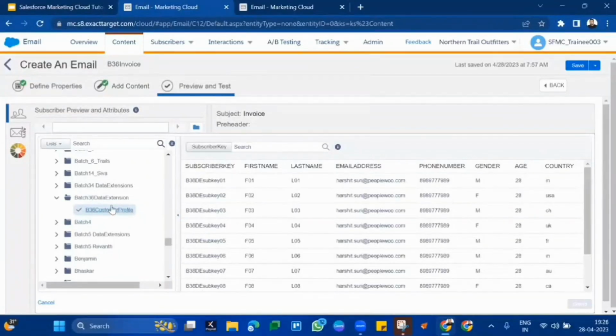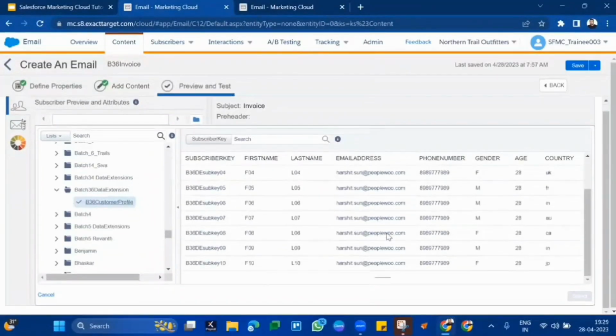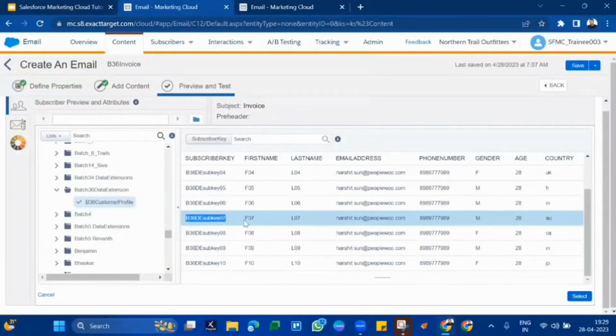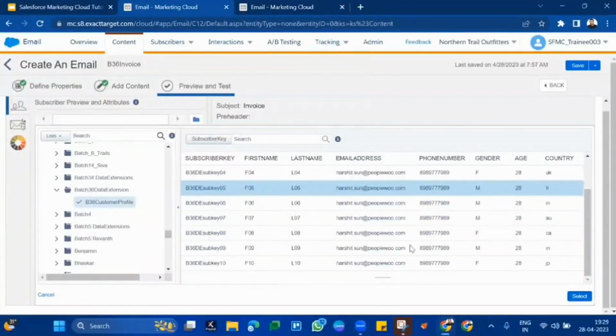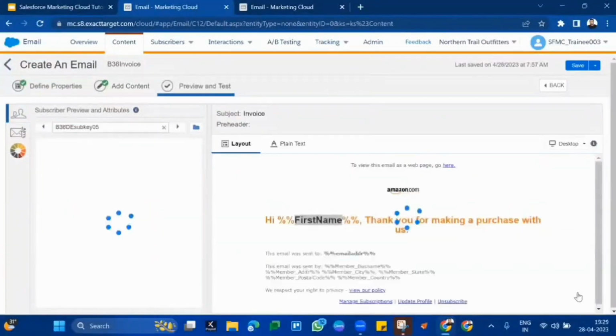So we have to click on that data extension which contains a record which we want to test for the personalization string. Now this data extension contains all these records. Suppose you want to see if an email is sent to this person whose subscriber key ends with 07, first name is F07, last name is L07, how it will look. So you select that record you want to preview. Once you have finalized a record to preview, click on the select option.